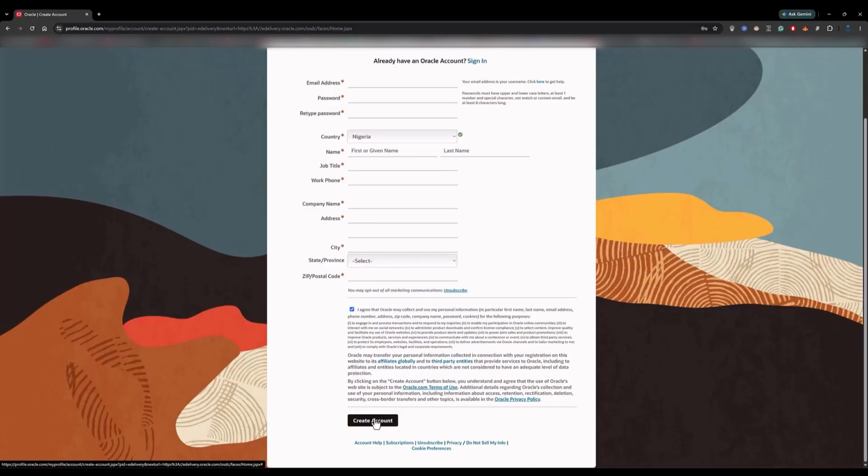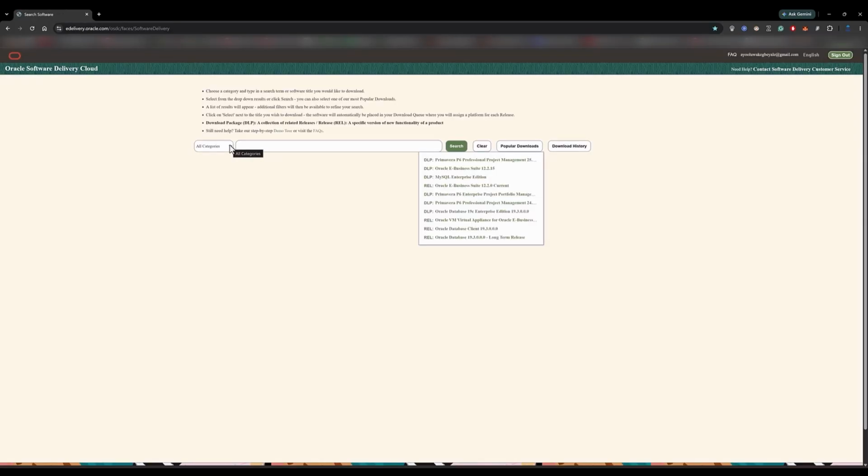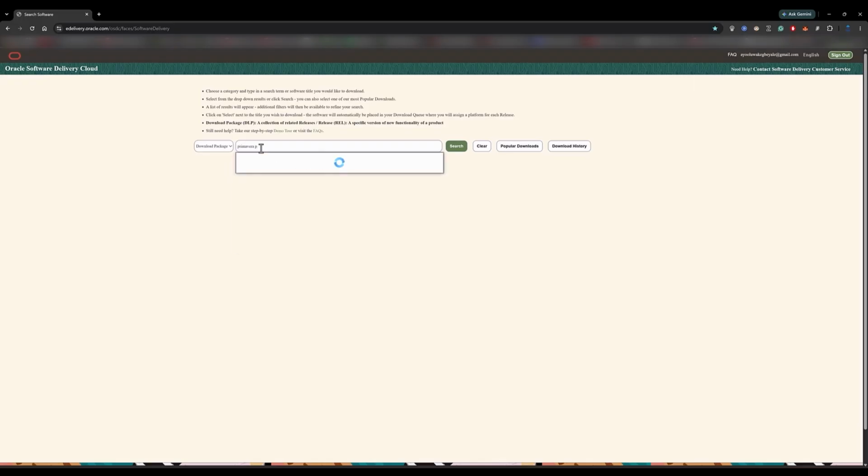A link is going to be sent to your email address. You follow the link, verify your account, and log in again. I already told you I have an account, so I'm going to sign in. After you have signed in, this tab is going to pop up. You come to this point, All Categories, and you click Download Package. So we are going to be searching for the type of software we need. We are going to be inputting Primavera P6 Professional Project Management.